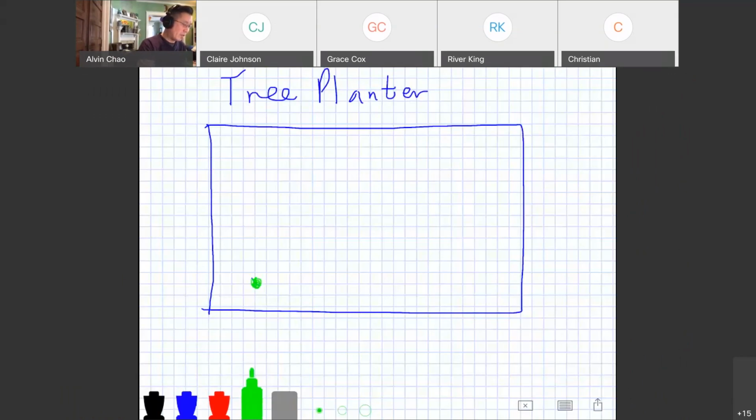Actually that's going to be 4, 2. So we've got a tree at 4, 2. Got a tree at 8, 1. And we've got a tree at 1, 2, 6, let's say. So those are our three trees we've got.